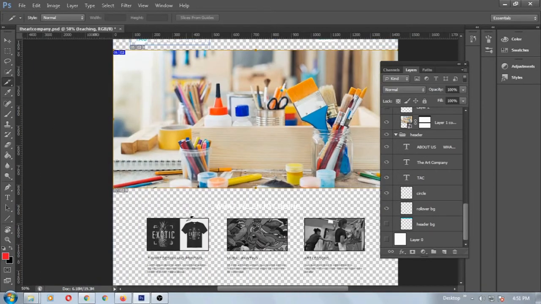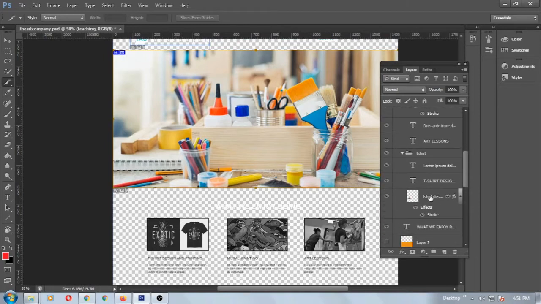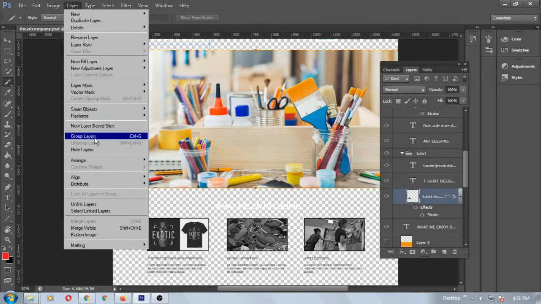For the other 3 images, I will use a different approach. I will select the layer where the image is placed. Then I will go to Layer, and choose New Layer-based Slice.